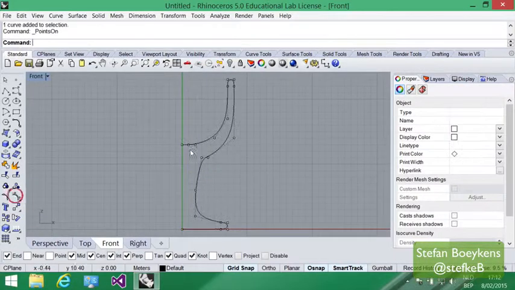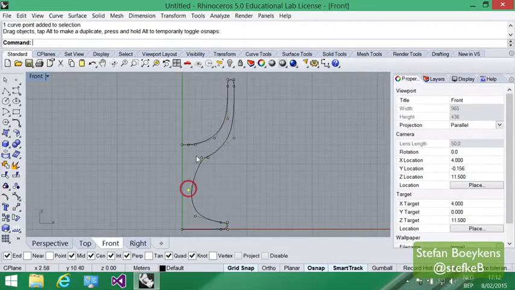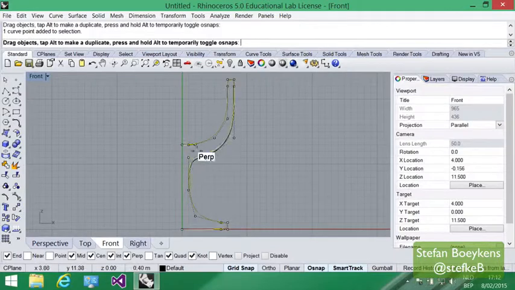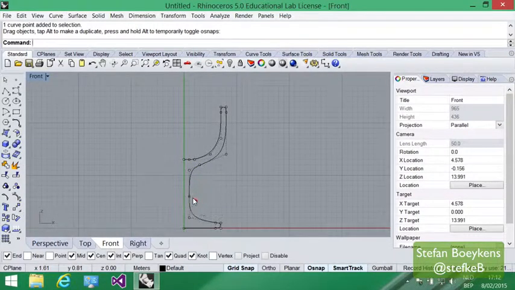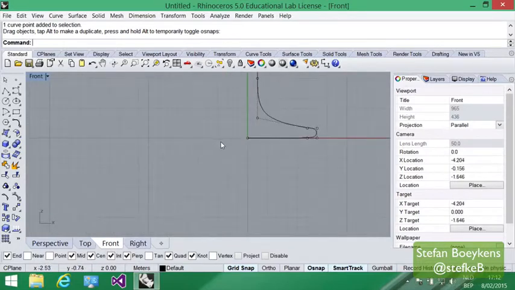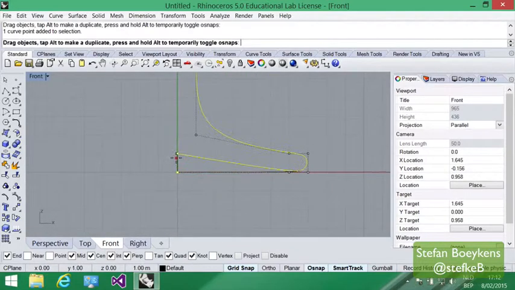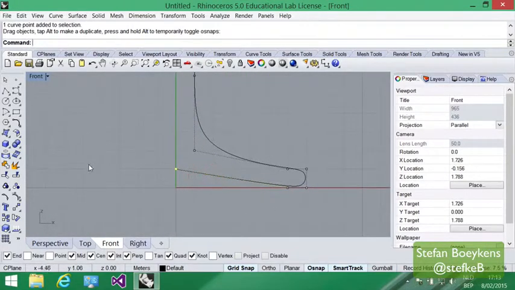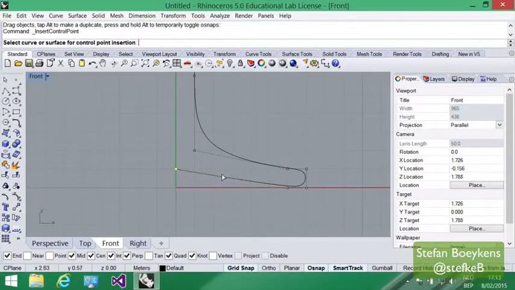We can still tweak it a bit. I think it's not that elegant here, so we have to shift the points a bit to the mid. And maybe we can increase this midpoint again. And here it would be good to insert an additional control point somewhere over here.